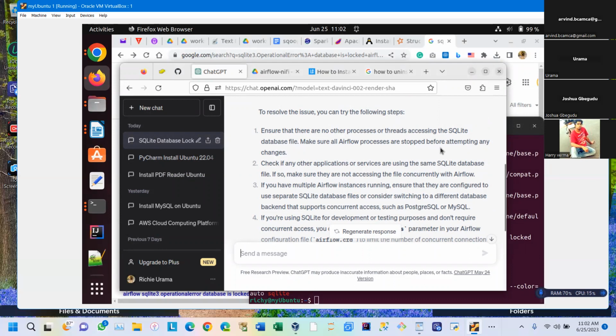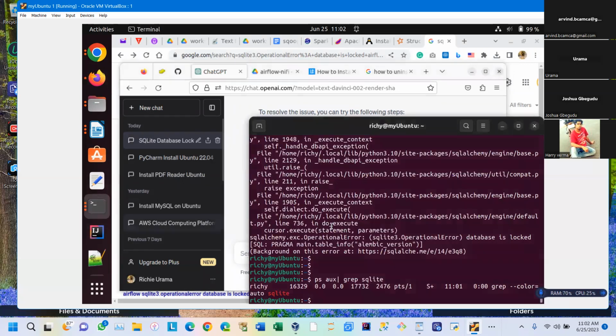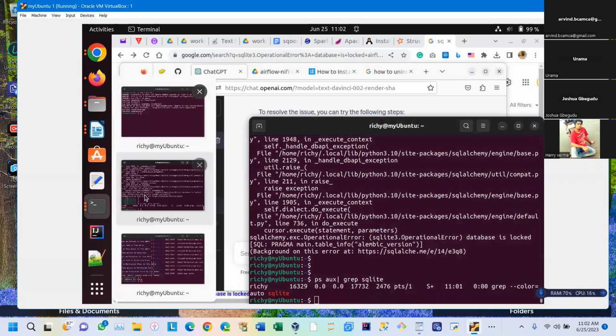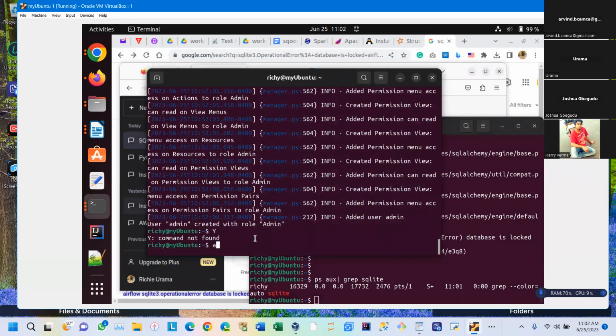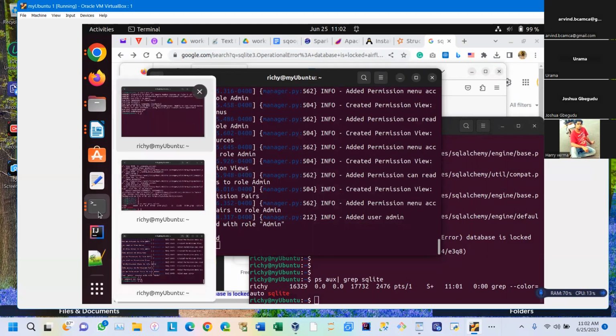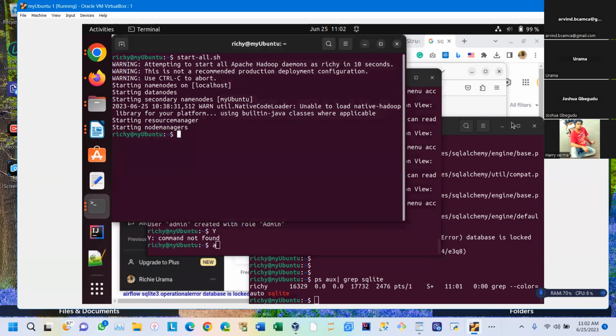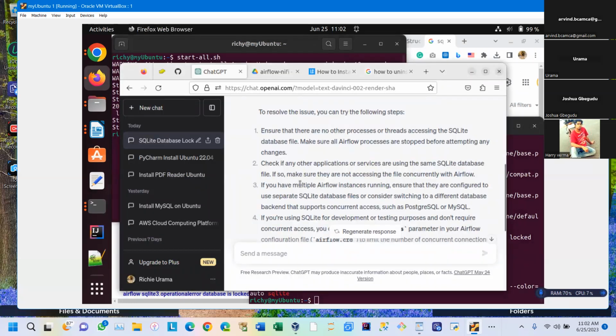So make sure the Airflow processes are stopped before you start trying anything. But we have already done that, right? Control C. So this browse. Okay, we are not running anything. You can stop it anyway. Maybe running it in the background.